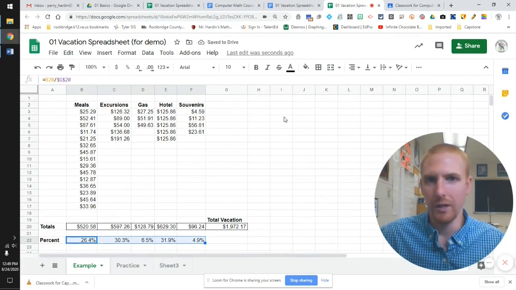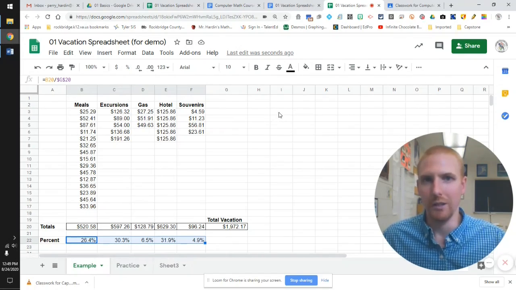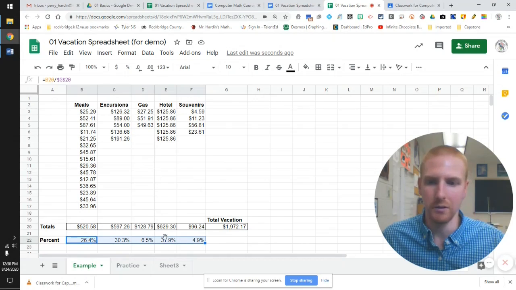So it might take you a minute to learn that process, but I guarantee you would probably spend more time in the long run taking your calculator out and figuring this stuff out by hand than just learning that process. And then from here on out forever, it'll be really fast.